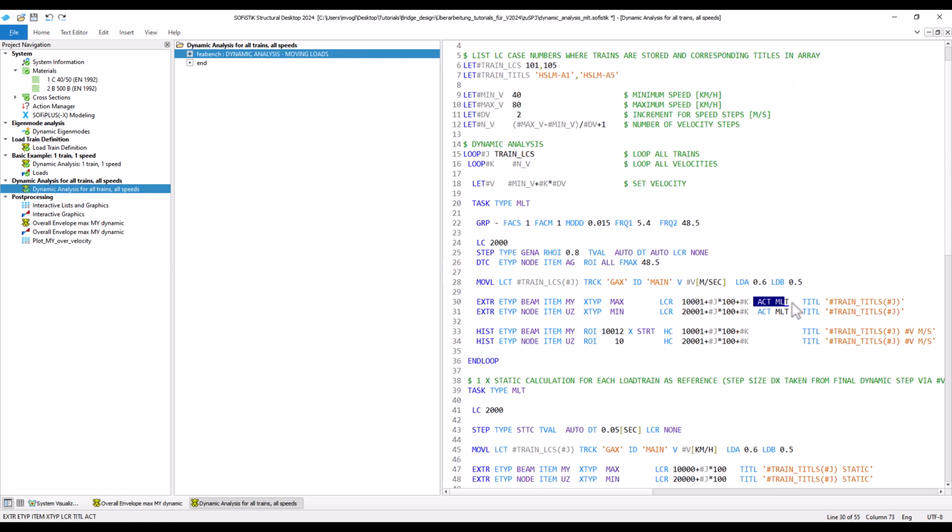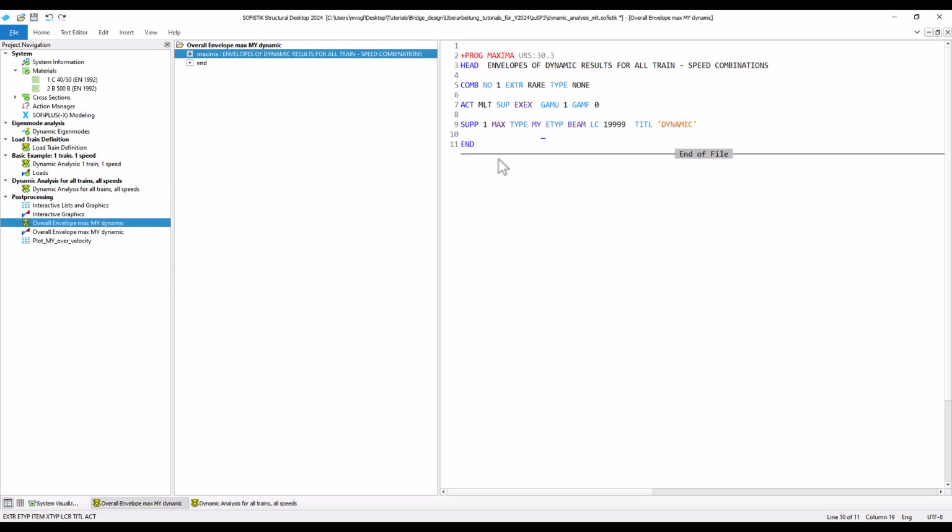For this, we have assigned the result envelopes of the individual passages to an action MLT. Now we use this action to load all the result envelopes. Here it is important to define as type mutually exclusive in the superposition, so only the decisive load case is taken for the envelope.